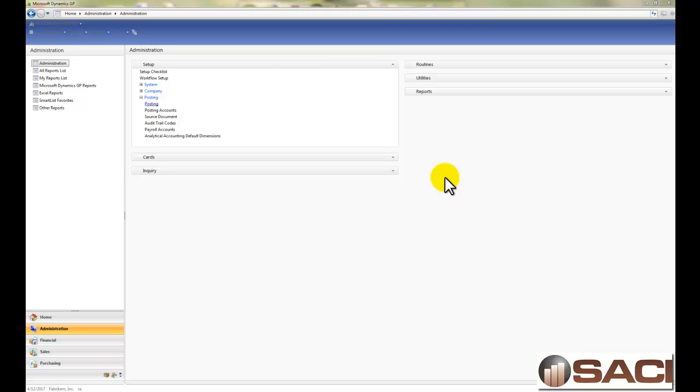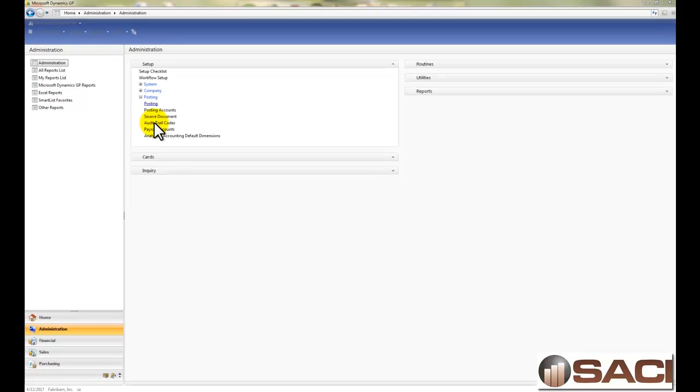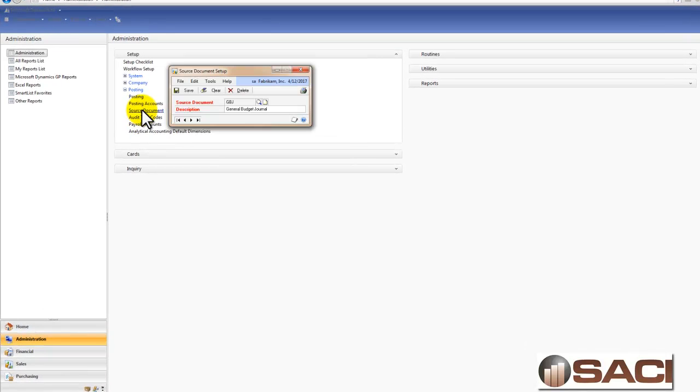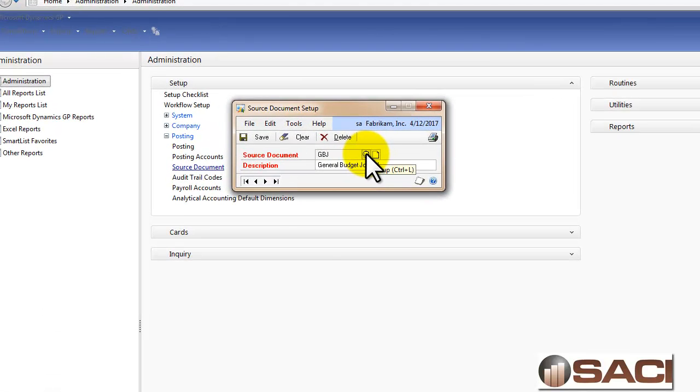Hi, today I want to talk about the source document, which is used in the general ledger. And I want to talk about where it's created, why it's created the way it's created, and what it can do for you. Right now I'm under Administration and Setup and Posting, and we're going to then click on Source Document. And these are where source documents are created.